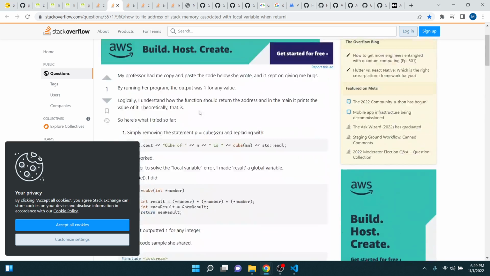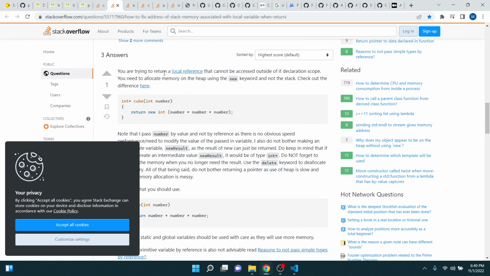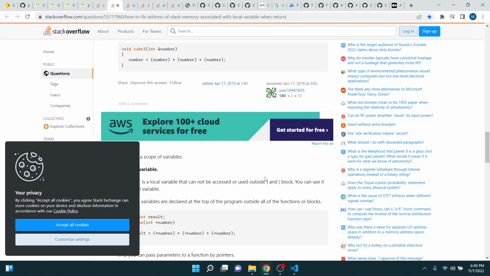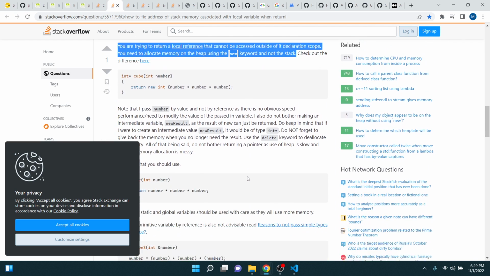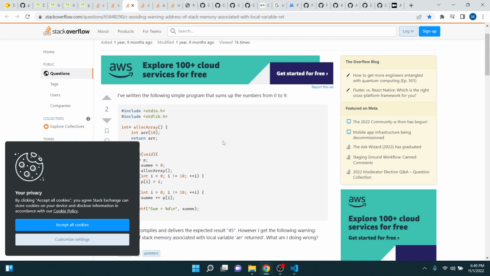My professor let me copy. You're trying to return, so what was the warning here? This is the same error as before. You're trying to return a local reference that cannot be accessed outside of its declaration scope. You need to allocate memory on the heap using the new keyword and not on the stack. So again, I need to look into that. I think I need to allocate memory somewhere. Maybe. I'm not sure. So look into that again.